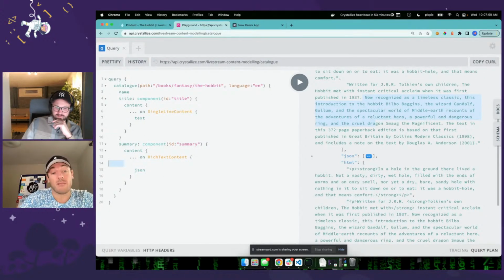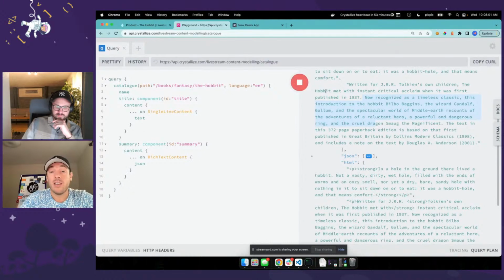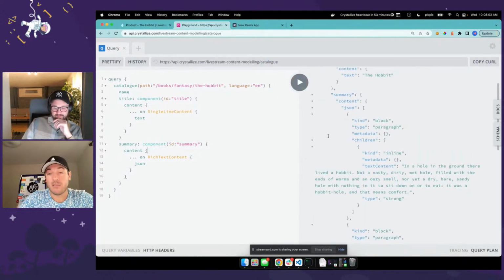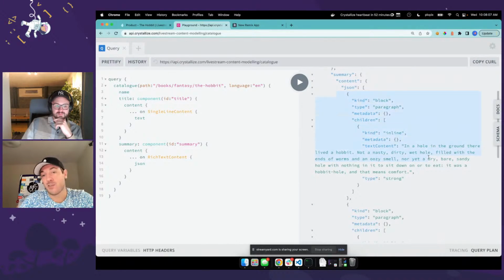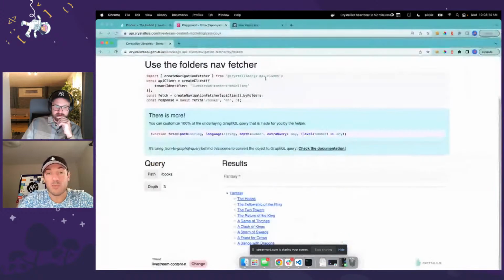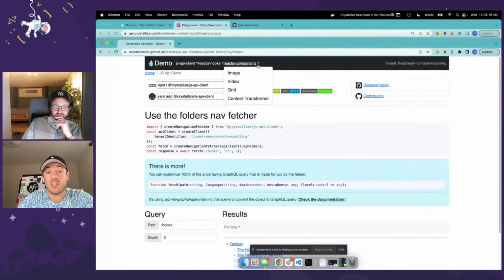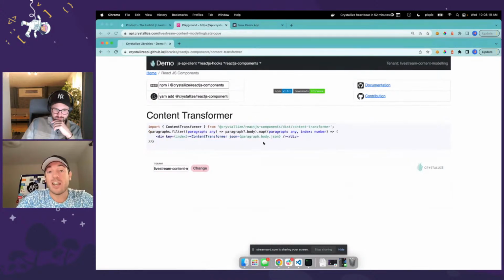You have everything, the whole tree, and we are going to use that, not because we are going to ask you to display and render everything in React doing this, but because in the library that we are providing, we have the React.js component that is called content transformer, which is actually taking a JSON and rendering it in React. So that's why I'm going to get the JSON here.